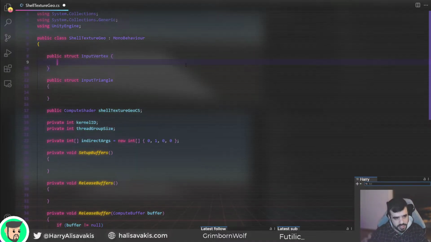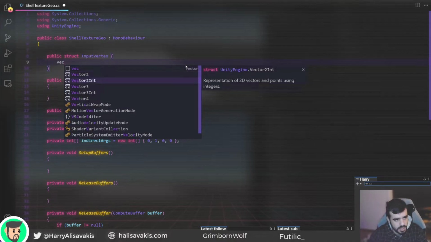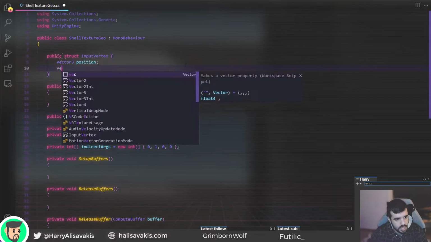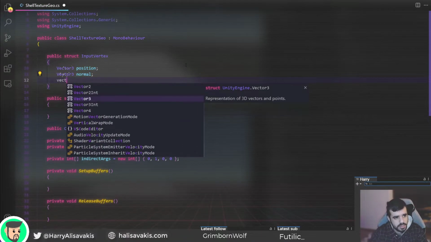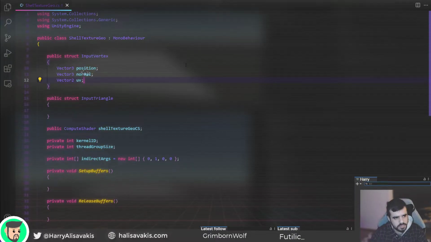Okay, input vertex. So the things that I care about as input is the triangle and especially the vertices of the triangle, obviously, because I want to make another triangle offset along its normals. So what I do want is the position and the normal and its UVs. That's all I want. Make those public.